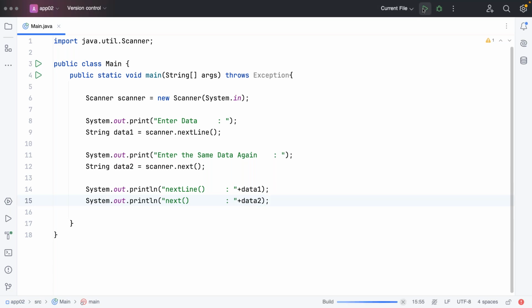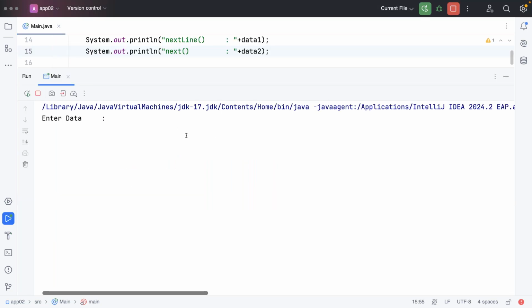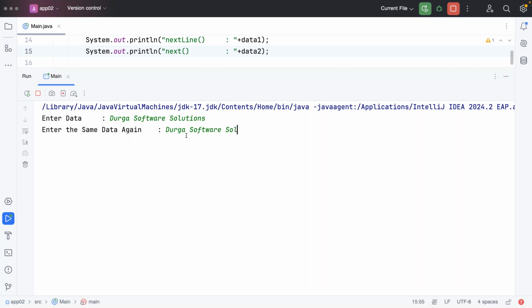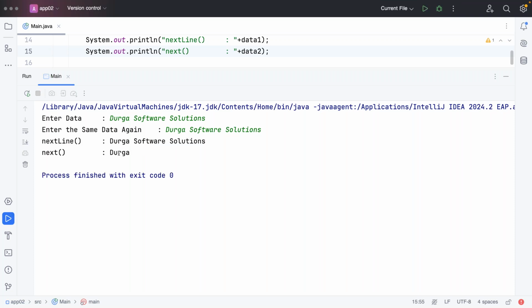Let me execute the program. Enter the data: Durga software solutions. Enter the same data again: Durga software solutions. Understand it now. The nextLine method data is the complete data. The next method data is only Durga.